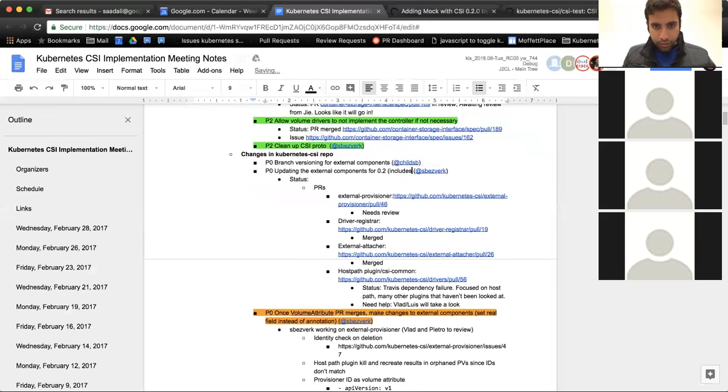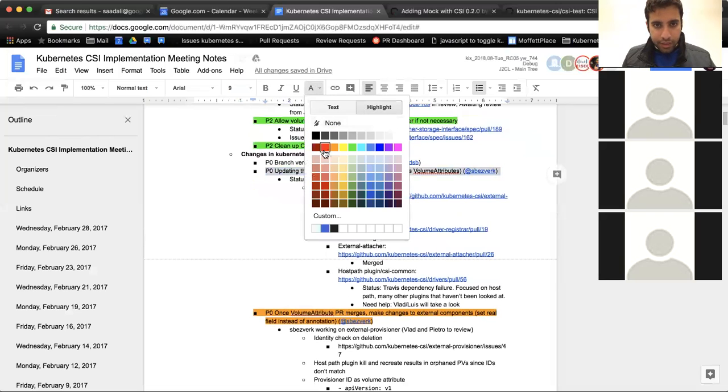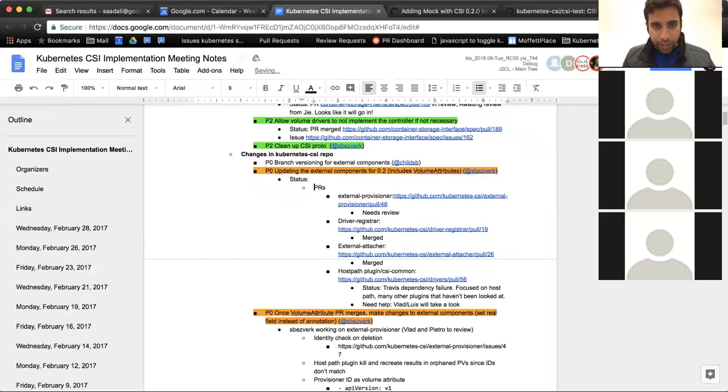So this includes volume attributes. Basically all the changes that we need for 0.2 are bundled under this one issue now, or one task item. Sergey is creating a bunch of PRs for it. If you're responsible for one of these components, please look at the PRs that he sent out.